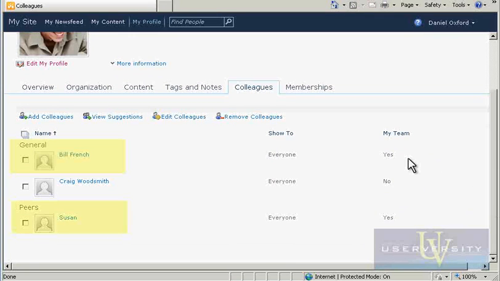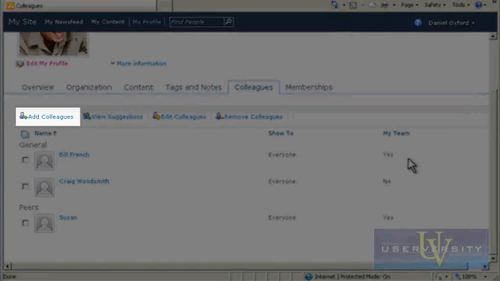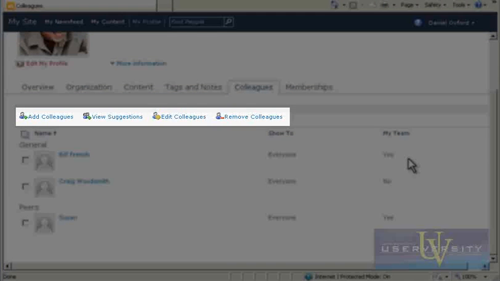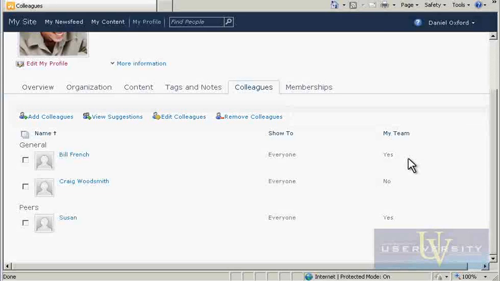As mentioned previously, this list was initially created using information from Active Directory, where the organization hierarchy is specified. Craig Woodsmith is also listed as a colleague because you added him in when he was working as the liaison from marketing. At the top of the My Colleagues list are icons to add colleagues, view suggestions, edit colleagues, and remove colleagues. For this demonstration, select the Add Colleagues link.